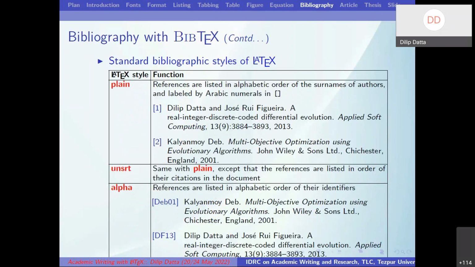There are different styles defined. Say plain. Plain means these references will be labeled by serial number in square bracket, then the author's name as written, and the journal name, say journal publication, will be produced in italic. Although it was not told, the compiler will do it, since it is a journal, so this will automatically be made italic.